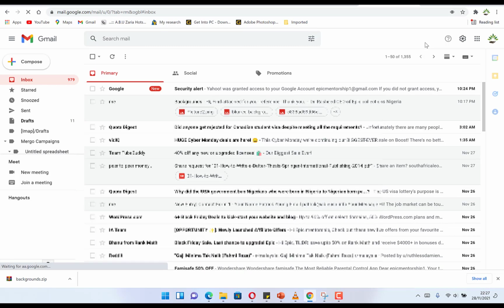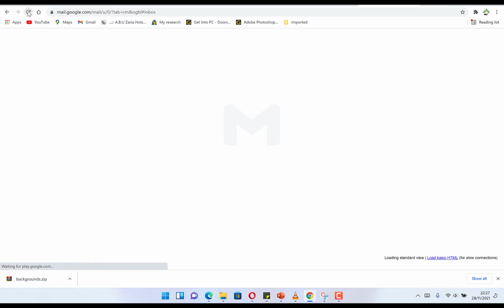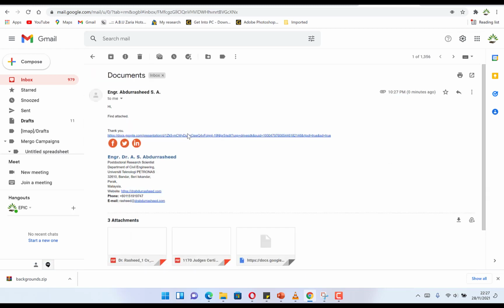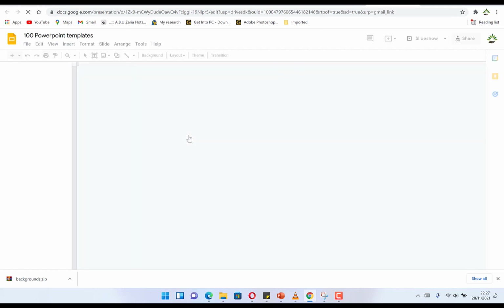Once it's sent, let's try to check on the Google account. Let's say we check on Gmail and see if we have just received a message. You can see we have just received a message from Engineer Abdurrashid. Document, hi, find attached. Once you click on it, it's going to give you that attachment that we just showed the last time.